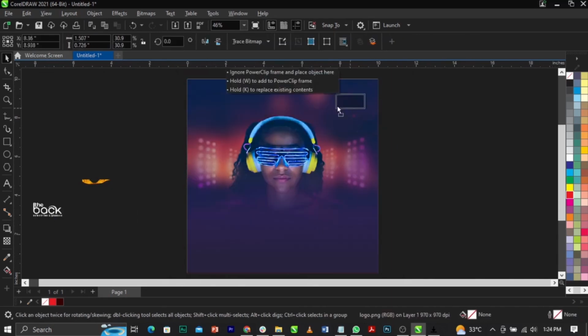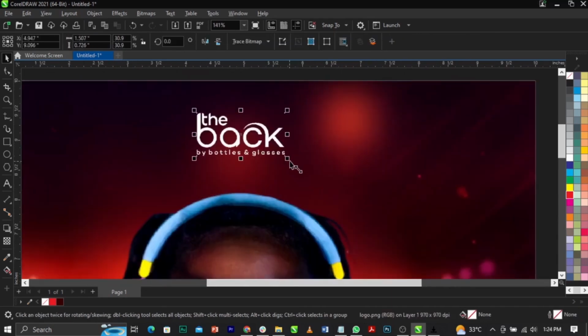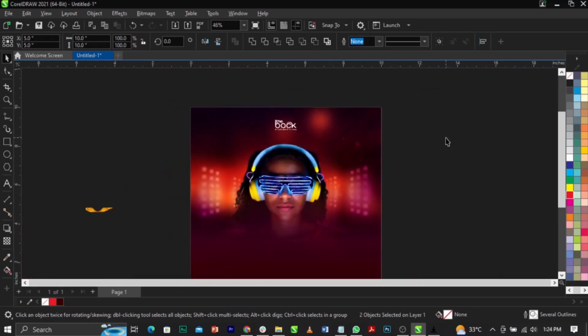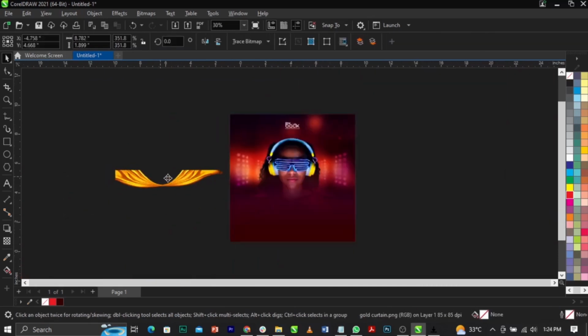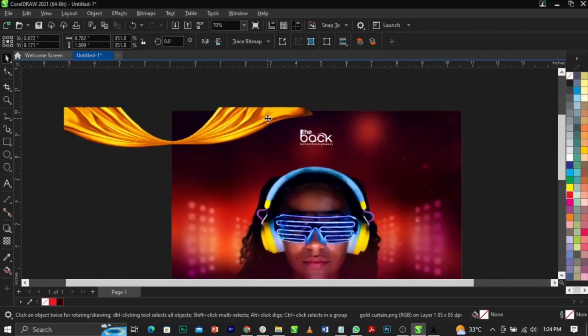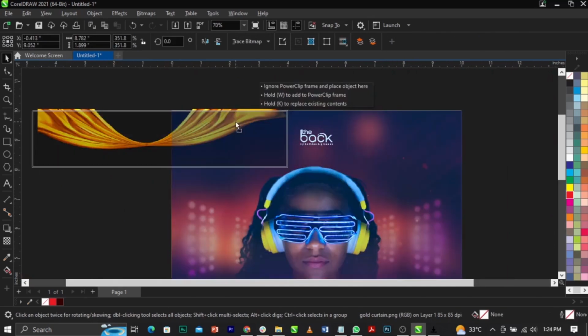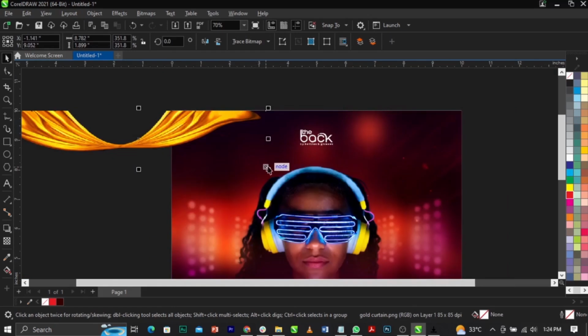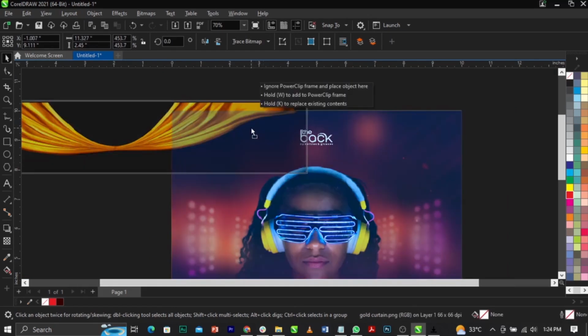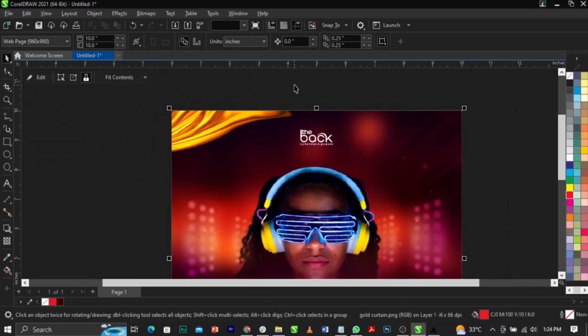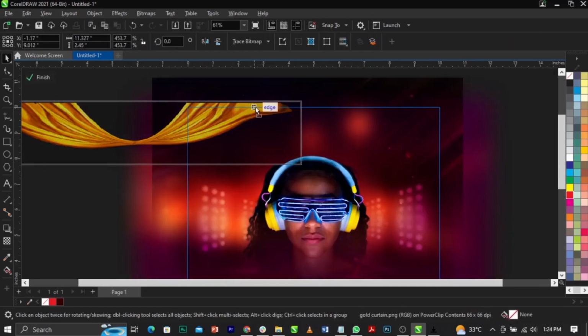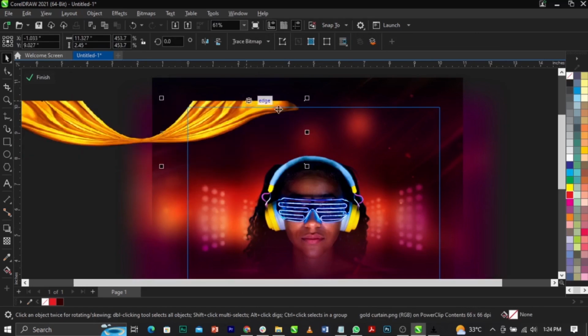So I'm going to bring in this logo and place it just right here. All right. So once I do that, I'm going to bring in this cutting background. It is a gold cutting background. So I just need a little part of it, not that much. So just a little part of that. And I'm going to right click, select power clip, then place it into this frame. Then this is basically what you are going to have.